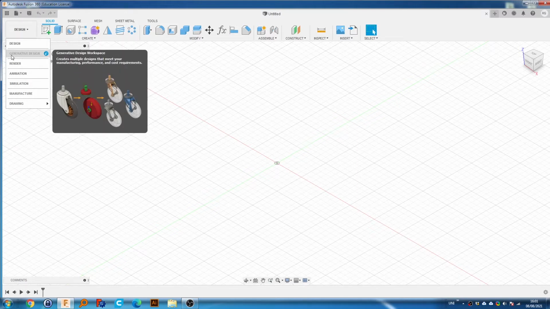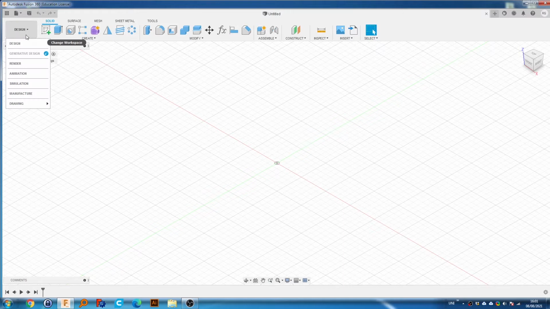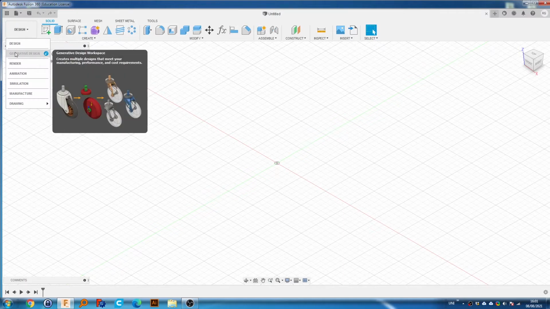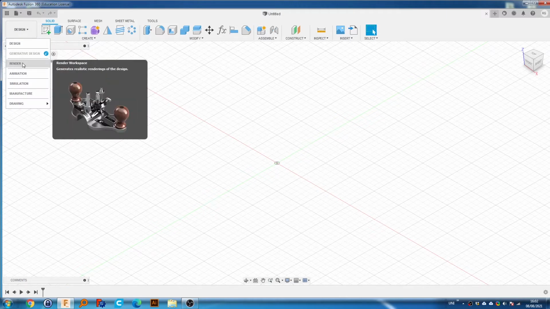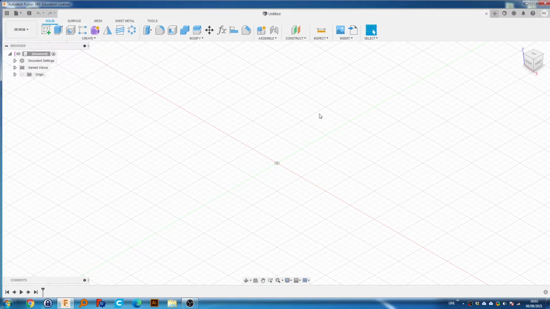Things like generative design is not available for non-full versions of Fusion. So if you've got the education license or the personal use license, you probably won't be able to use that. So the design workspace is where you do pretty much everything.